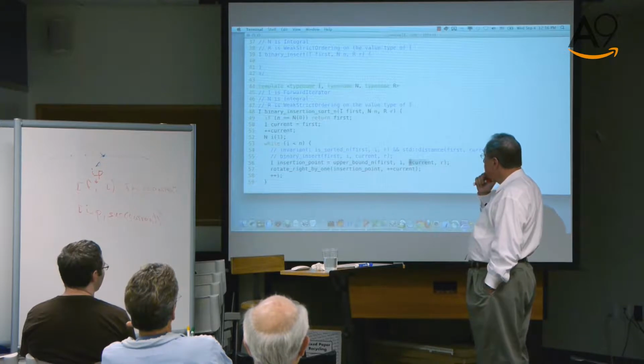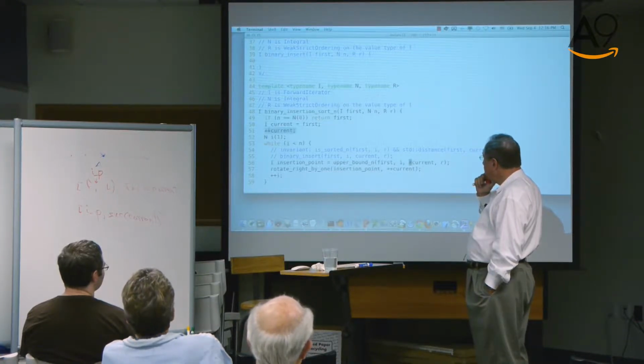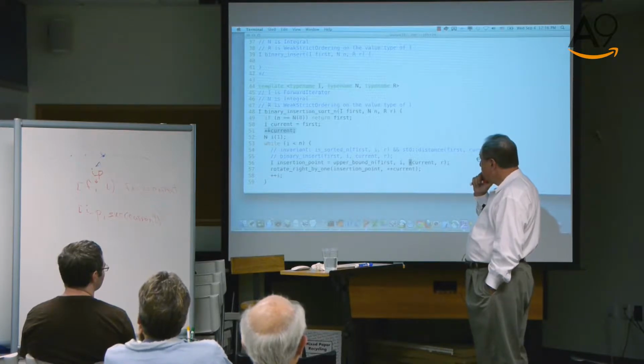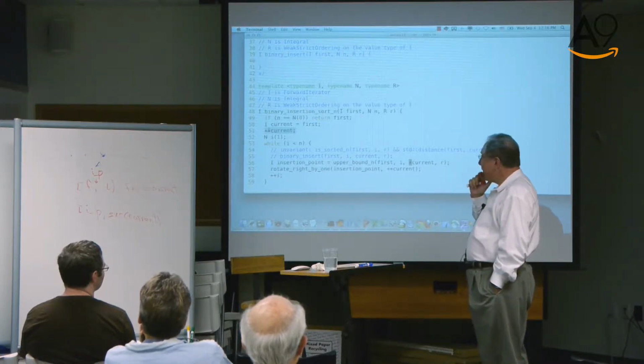But how can we do this? Because we've already plus plus current. If there's one element, we know that 1 is less than n. So n is at least 2. So the first time through, we're looking at the second element.